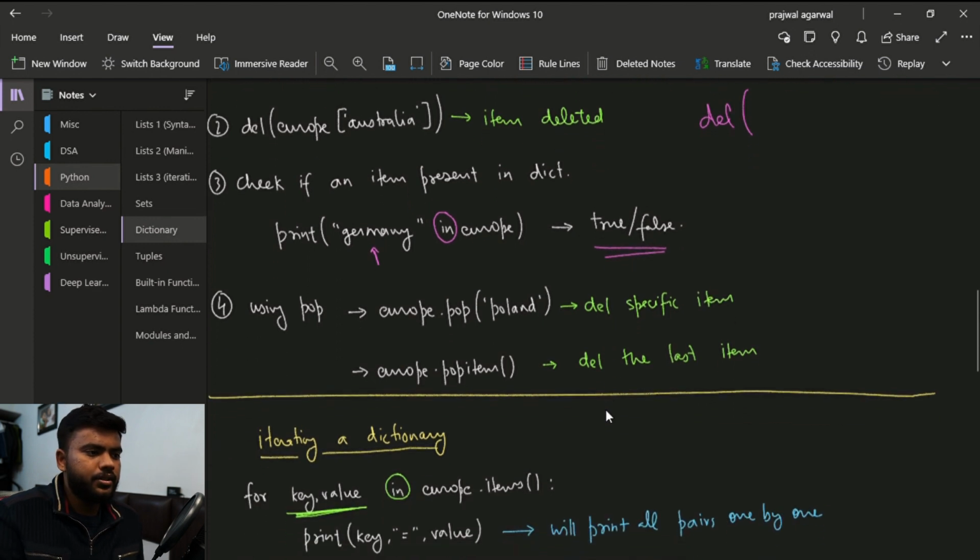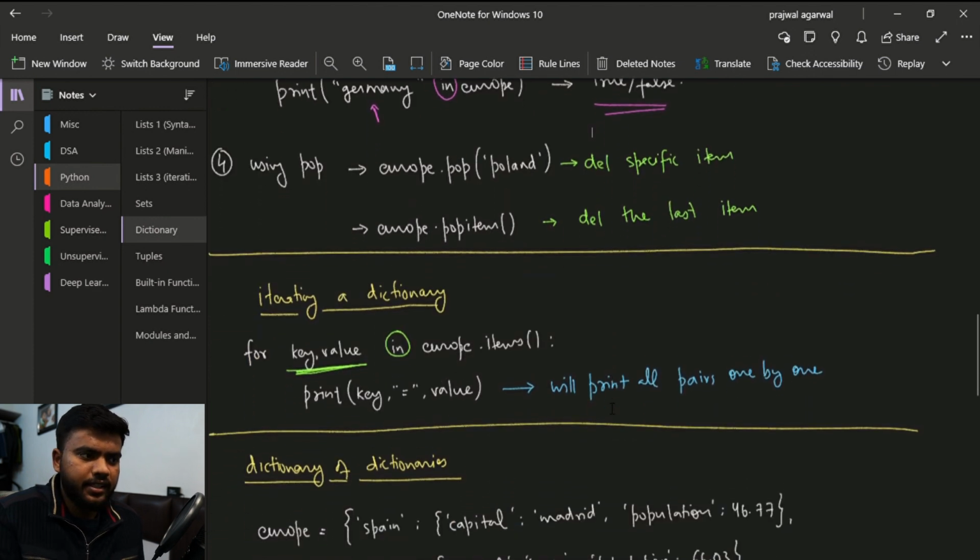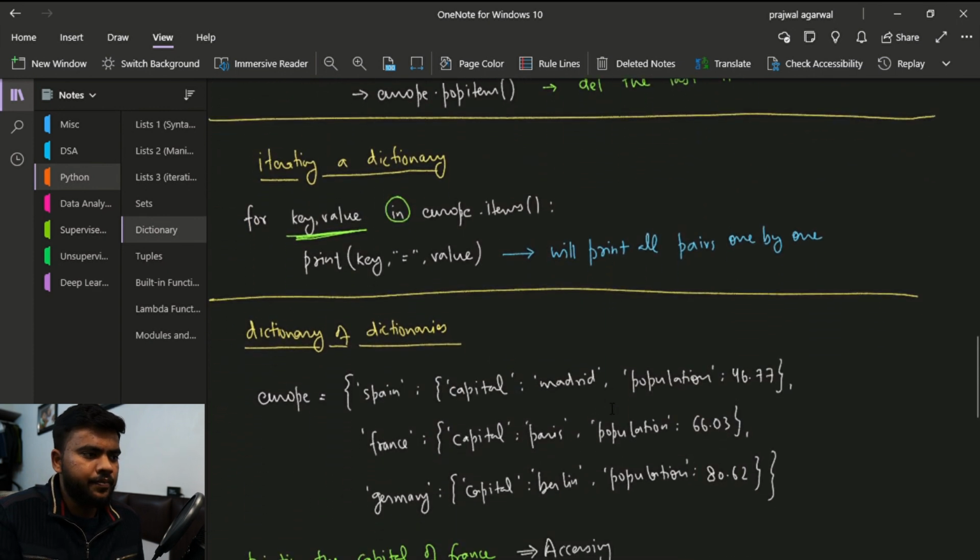And we can also use the pop function, Europe.pop. If you specify a key here, then it will delete the specific item, and if you do not specify anything here, you use the popitem function, then it will delete the last item. Whatever the last item is inside the dictionary, it will delete it.